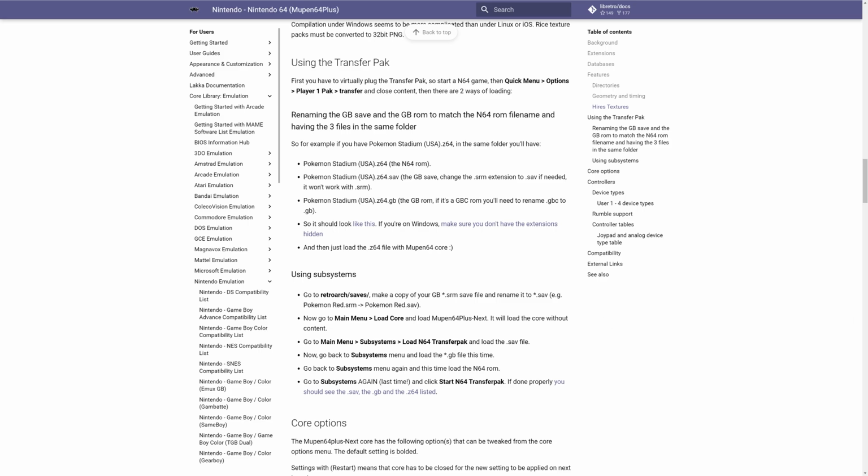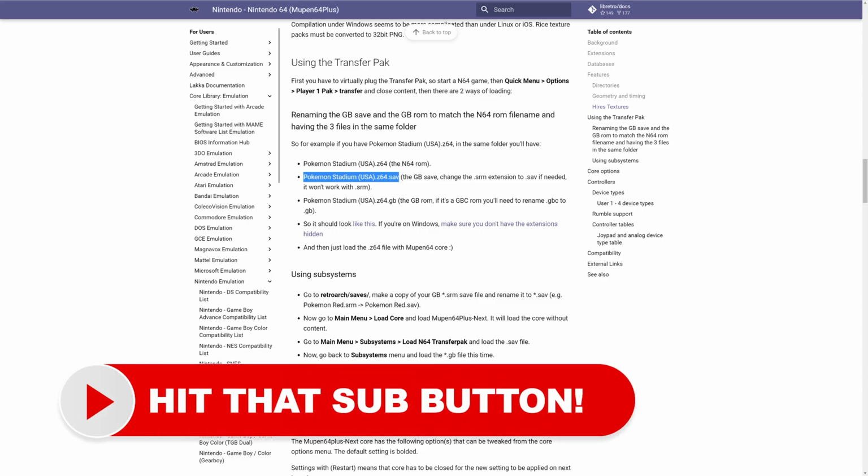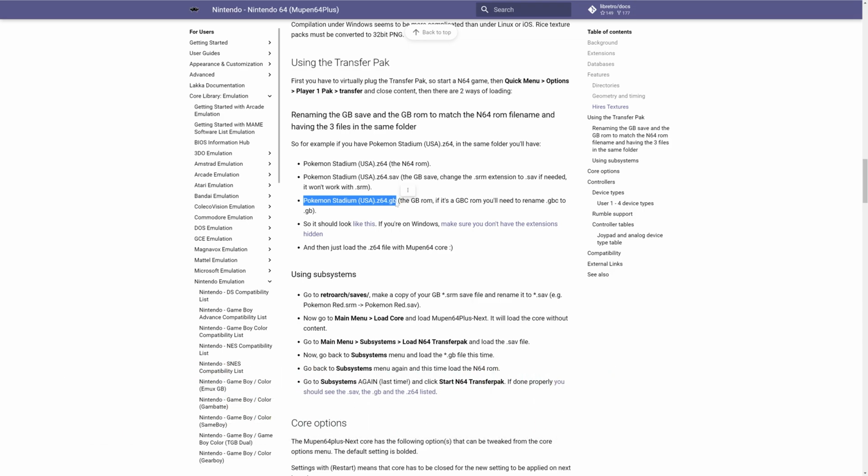One is to rename your Game Boy save file and the ROM file into specific formats. So, for example, they have Pokemon Stadium. Here's the N64 game. Then they renamed the Game Boy save file PokemonStadium.z64.save. And then they renamed the Game Boy ROM PokemonStadium.z64.gb. That way all of them have basically the same title. And when you load up the game, it has the transfer pack stuff enabled automatically.